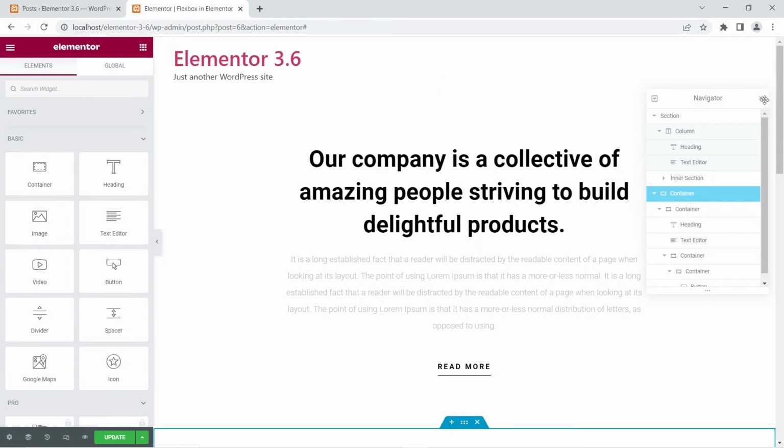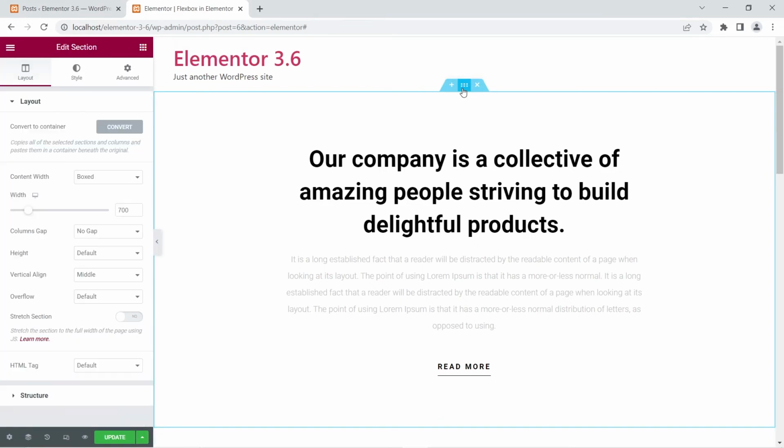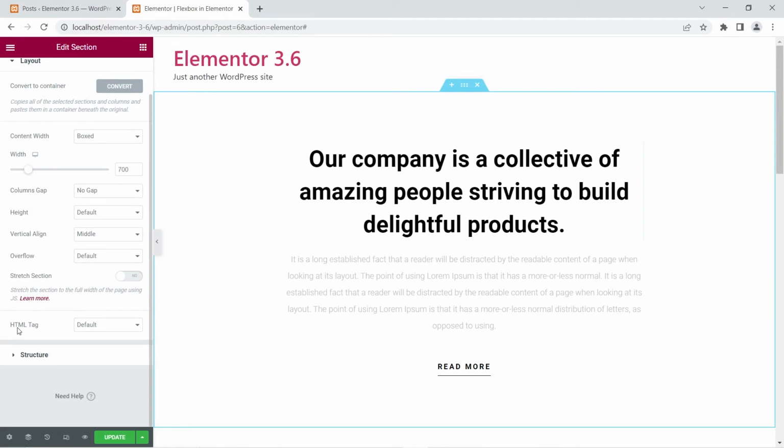So for that, let me close this navigator, and let me click this. Now in the layout options of the inner section or this section, what you will find is the HTML tag right at the bottom. It allows you to select an HTML tag for this section. So you can select any of these tags. It could be a div, header, footer, main, article, section, aside, or nav, depending on how the semantics of your site works.